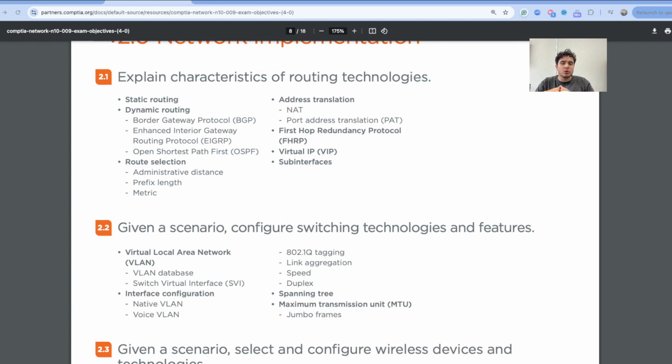First hop redundancy protocols. I've always configured those in distro switches personally in my campus networks, but it is part of a router or routing. And then we'll go over sub interfaces and virtual IPs, which virtual IPs are a part of first hop redundancy protocols, and sub interfaces are what we create on a router when doing inter-VLAN communication. So we're going to go over these different technologies.